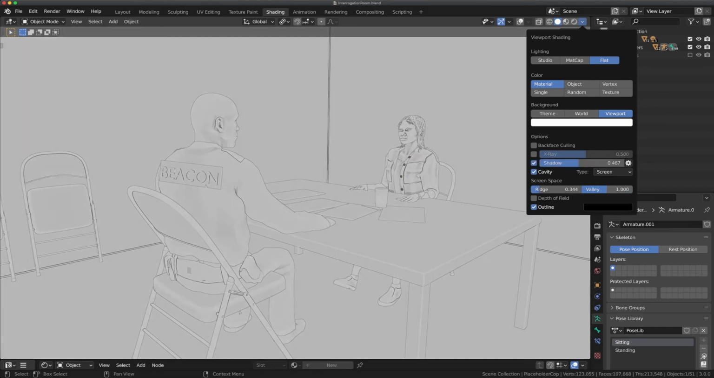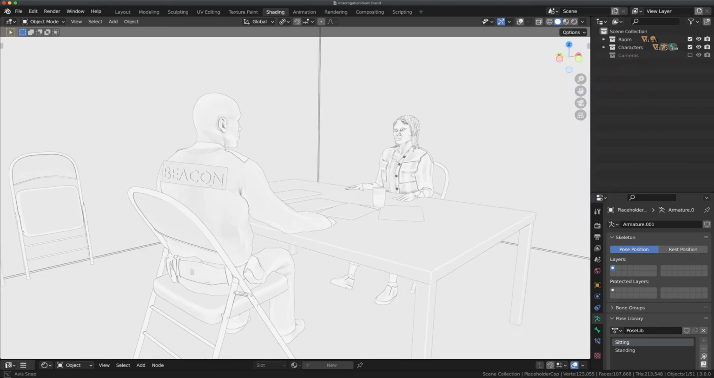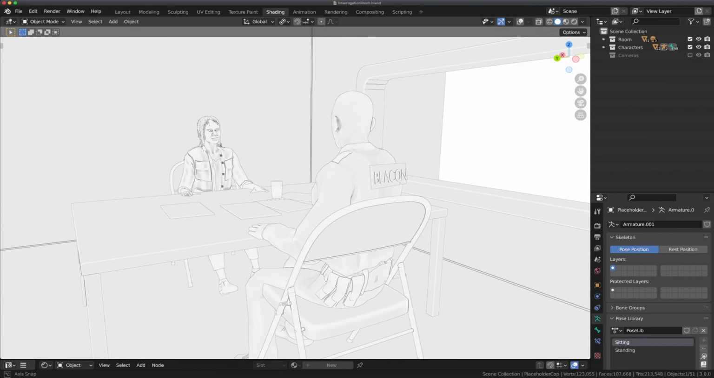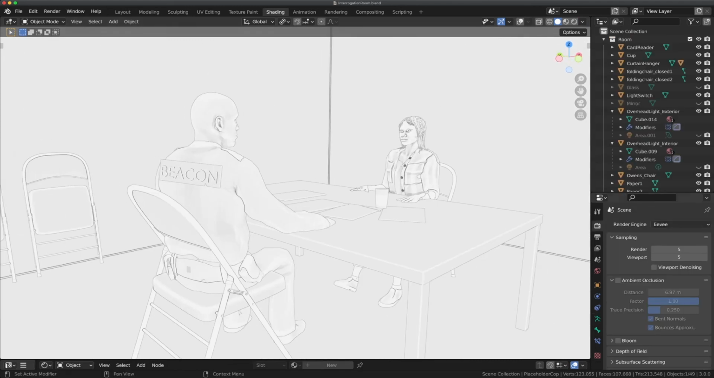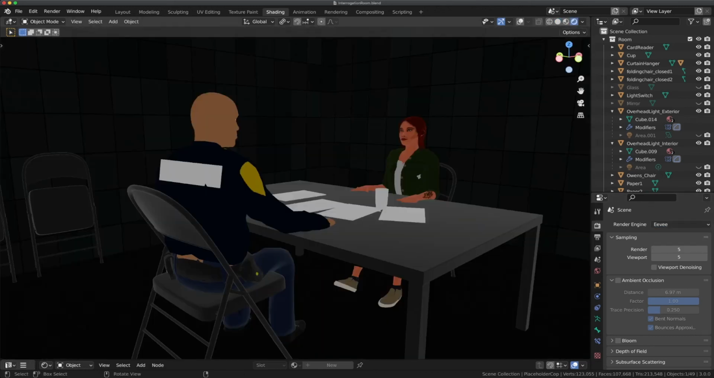And you could turn on shadows here if you want, but I'm going to show you how you can add in shadows in a different pass pretty soon. Alright, now you've got something that looks like pencil drawing, or at least a close approximation of it. Okay, and now we're going to make sure we're in the Eevee render engine, which is Blender's real-time renderer.